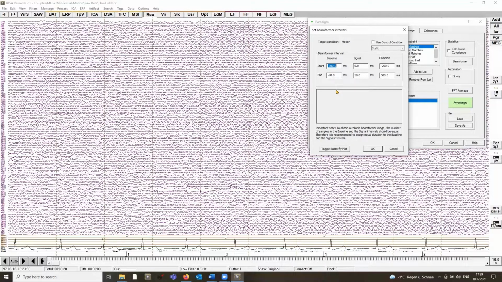Of course, it is somewhat difficult to know what the signal interval is without seeing the cumulated effect of many stimuli. So we can get this by clicking the button Toggle Butterfly Plot. Now we see clearly the effect of the stimulus, rising about 100 milliseconds after the stimulus. If I set my interval from 100 to 190 milliseconds, I can grasp the bulk of the stimulus-related activity.